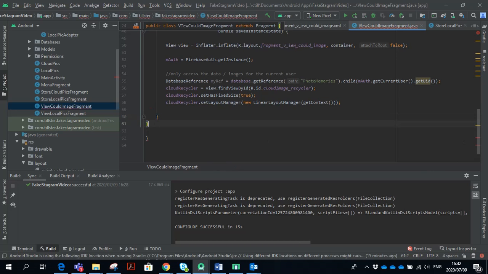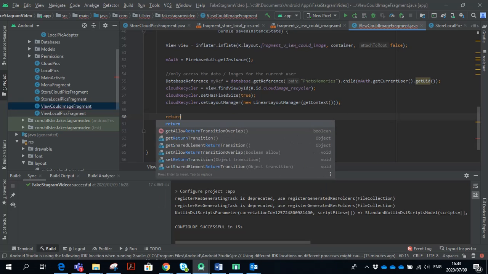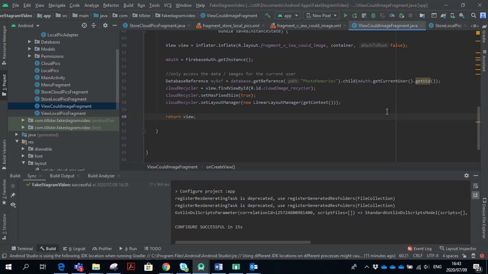Saying it needs another one. But when this happens, it usually goes very far south. There's a missing return statement. We're going to say return view. Now that we have done all of this, we're going to add a value event listener to my ref. We also have to say cloud spec list equals new array list. This feels like a lot of work.